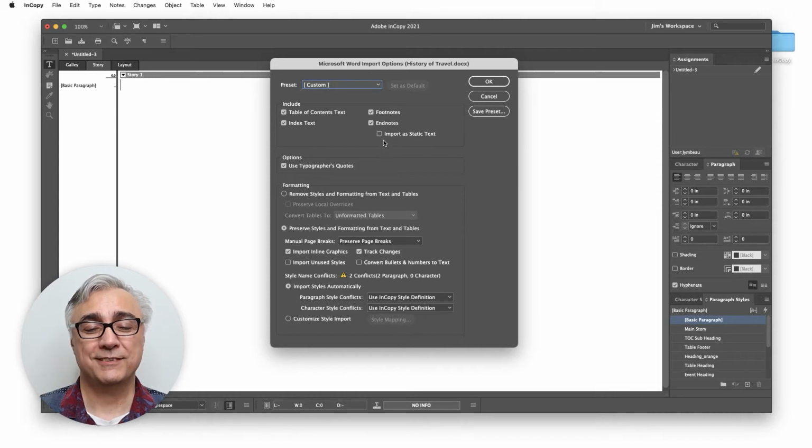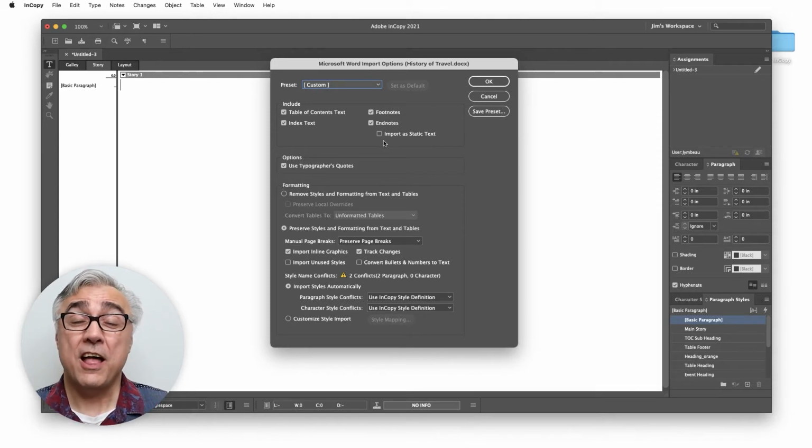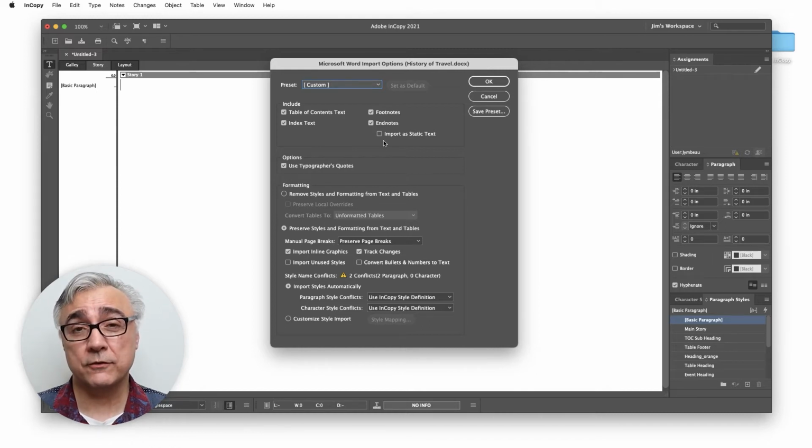Now, in the Include section, Word documents have a really powerful way of creating table of contents, table of indices, endnotes, and footnotes. Using the References tab on the ribbon, you can create those different types of content. InDesign, the final destination for this story, can also use and recognize table of contents, table of indices, footnotes, and endnotes. So having these checked will allow these elements that are in the Word document to maintain their status, and I'll be able to use them and manipulate them accordingly in the InDesign program.